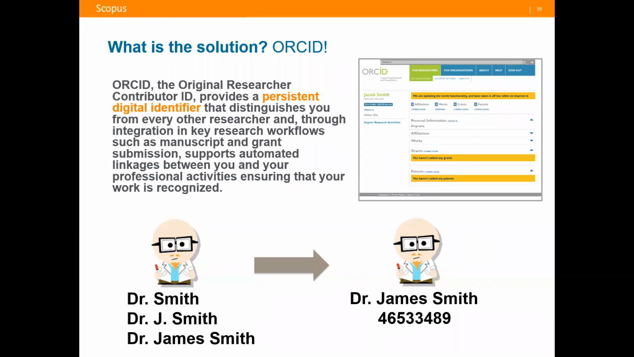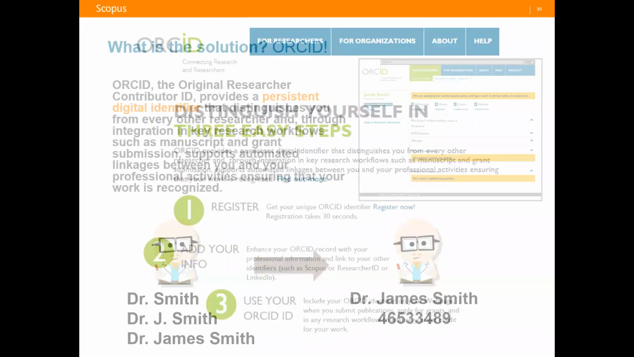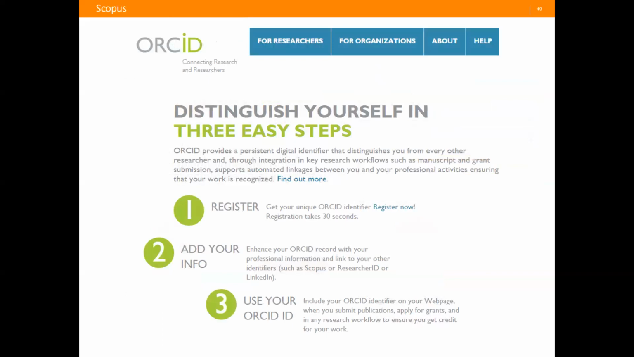So now in this case, a Dr. Smith will be able to have his own identifier over here. And this is a very good way for you to distinguish yourself from another author with a very similar name. So please, if you want to take a look and if you want to use Scopus much more thoroughly, if you want to monitor your career as a researcher, please do sign up with ORCID. It makes your life a lot easier.